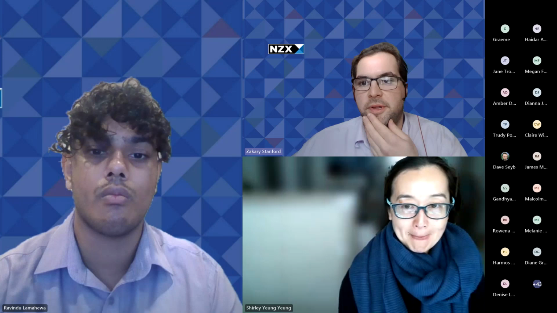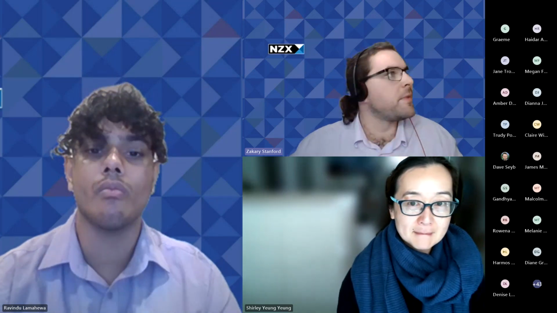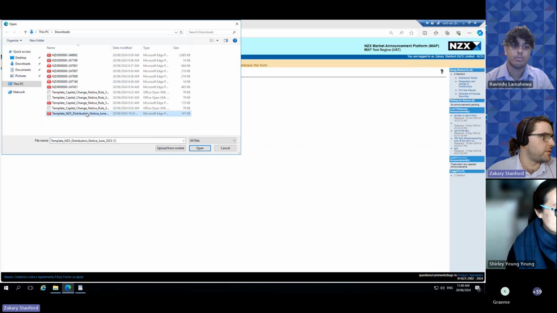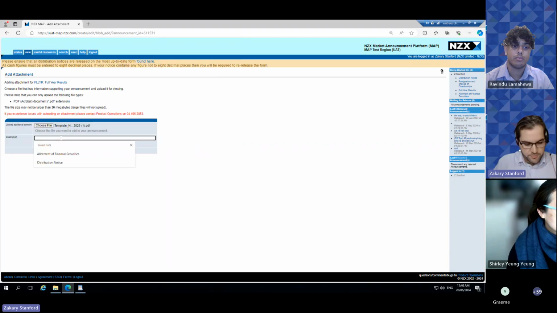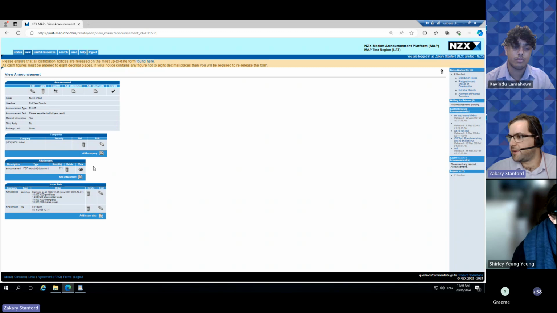Yep, absolutely. While I have it open, I'll pull it up now. So just to clarify, you mean adding more than one attachment into the announcement? Yep. Okay, that is definitely doable. So I will just put this in here. As long as that is under the 30 megabyte limit, there should not be any issues with that.